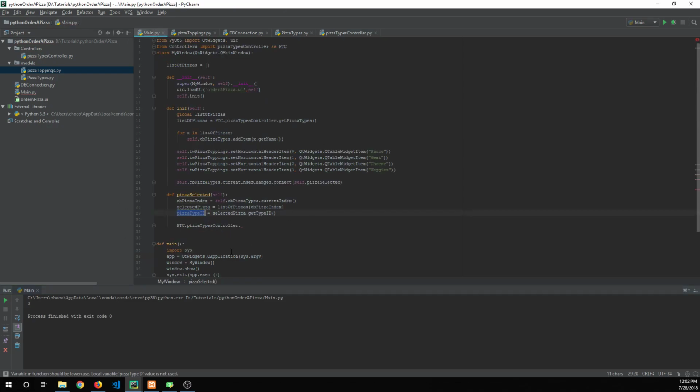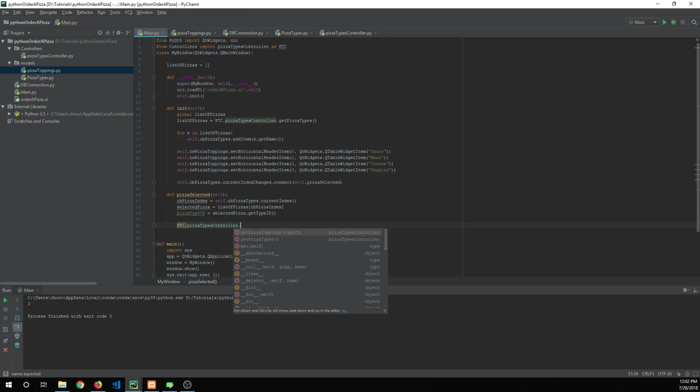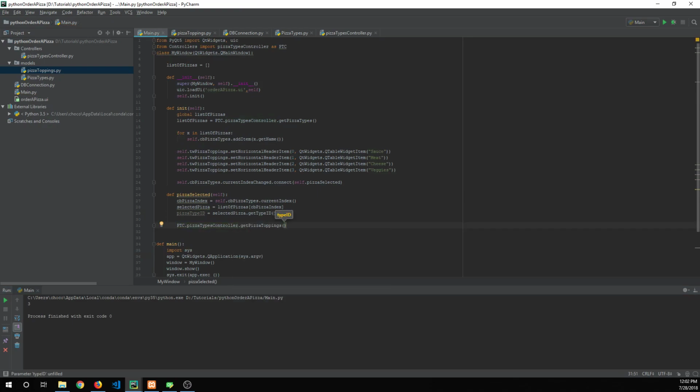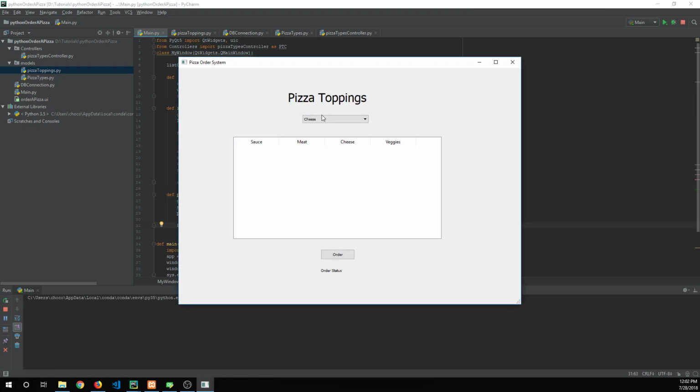So we still have to actually call this method though. What we're going to do over here is, now we've got that method, so we'll go .get_pizza_toppings. And again, we have to pass in a type ID, and PyCharm's nice enough to let us know that we need to. So here's our pizza type ID. We're going to pass that into here. And right now, we're just hopefully going to print it to the console. So let's see if that works. We're going to select, let's say, pepperoni. And good, it works. We see that we have selected pepperoni.